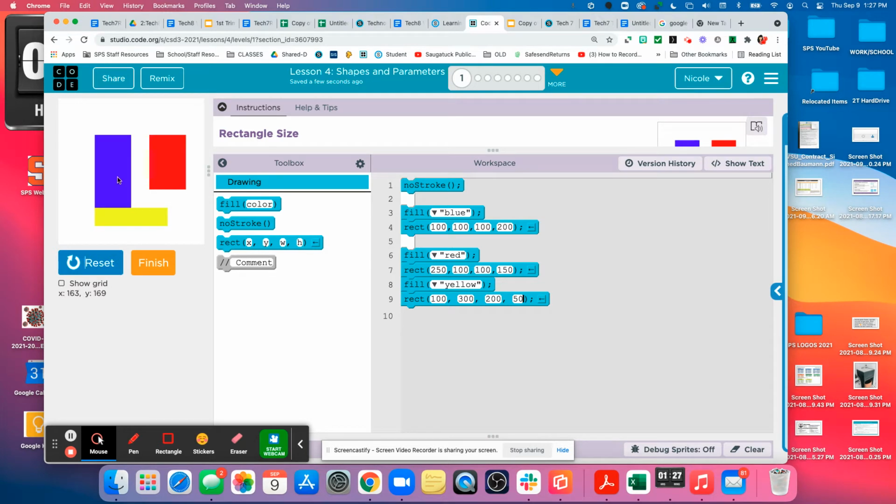I should get a blue one that starts at 100, 100, where I'm starting. So my starting point's here. It draws a box that's going to be 100 pixels wide and 200 pixels in height. Then it picks up my red pencil. It starts at 250, 100, which is this corner right here, the far upper left corner. And it's going to draw a box that's 100 pixels wide, 150 pixels in height. And then it draws another yellow box at 100, 300, and it goes 200 pixels wide and 50 pixels in height.